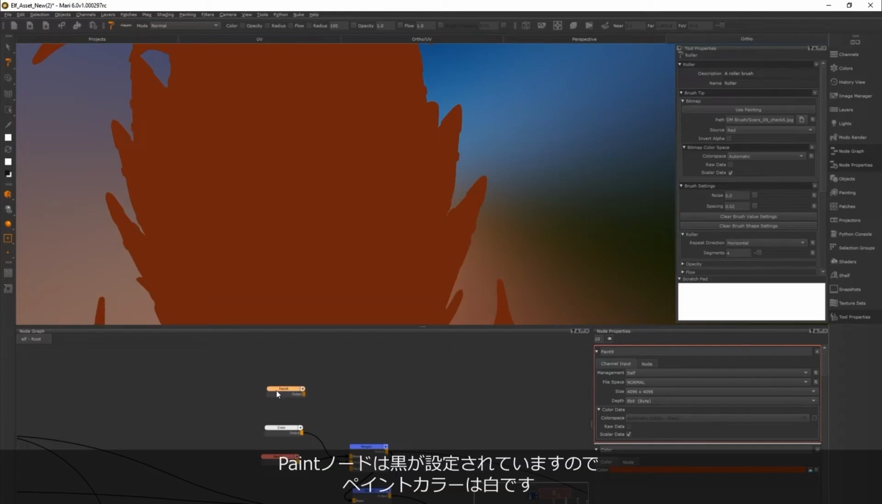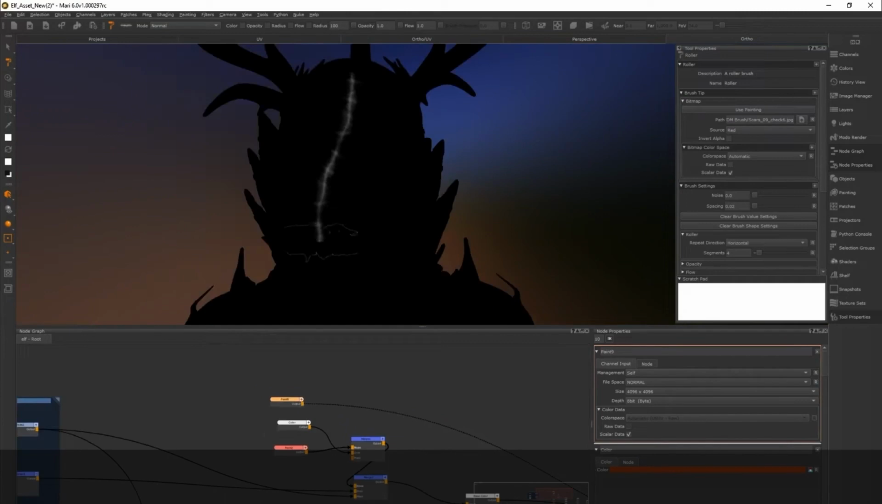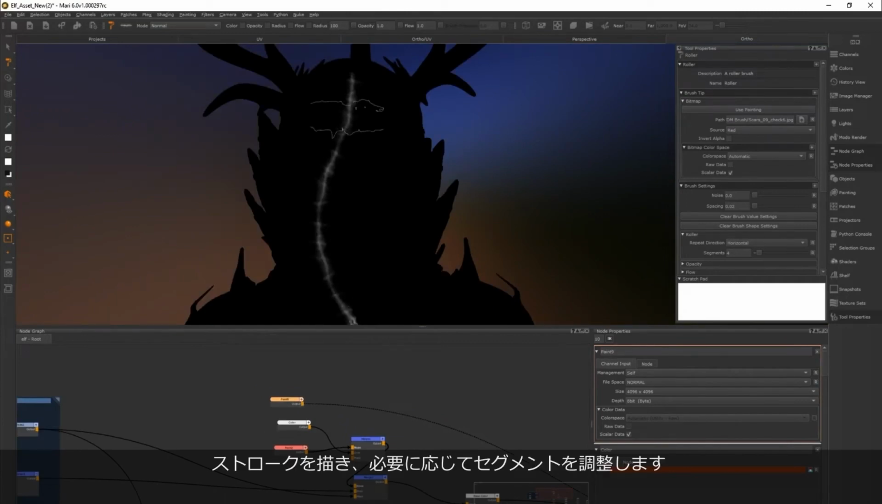If you click on the paint node and press any number on your keyboard to view it, we will see we've got a black paint node. We need to make sure that the foreground is white here. And now we can paint. As you can see, we have a tileable wound.